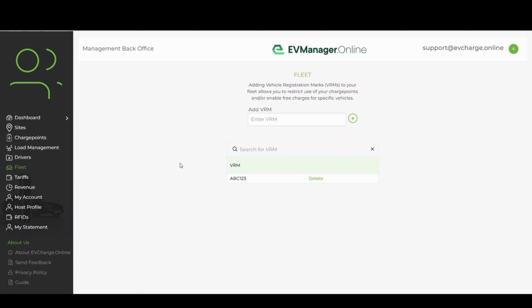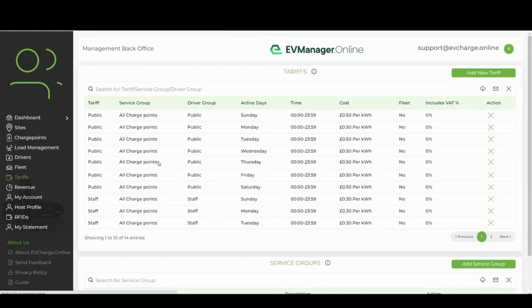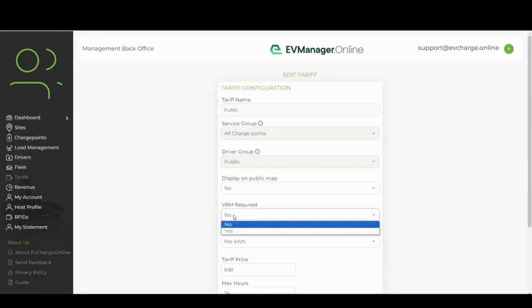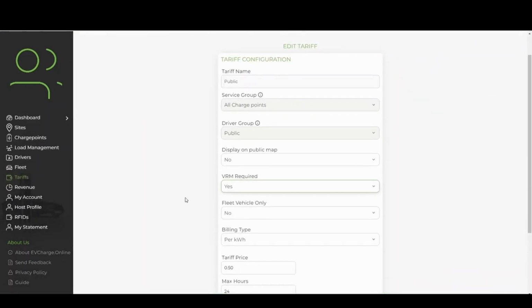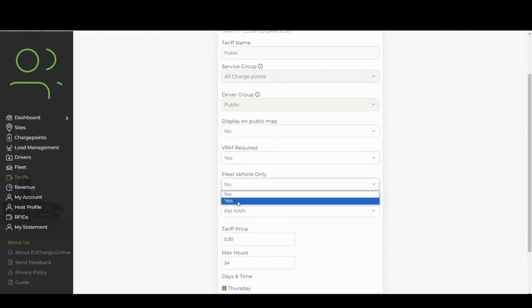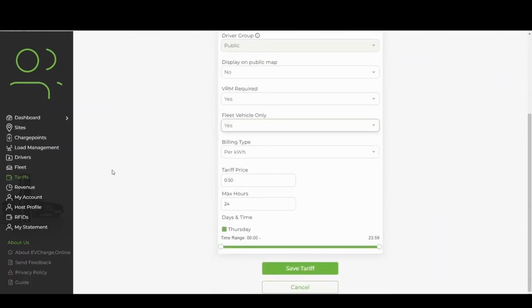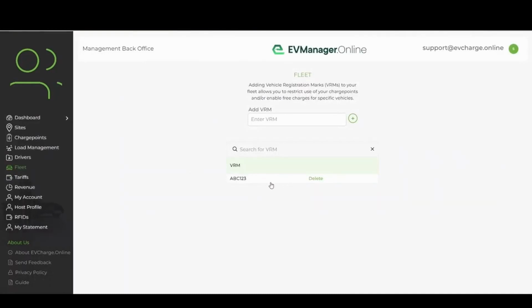So here, how it actually works in practice is you will have a tariff where VRM required will be yes, and then fleet vehicle only, yes. And then when someone goes to use a tariff that is configured this way, it will ask them for a VRM. They will then enter their VRM, and if it's one of the VRMs that you have entered here, it will allow them to charge.